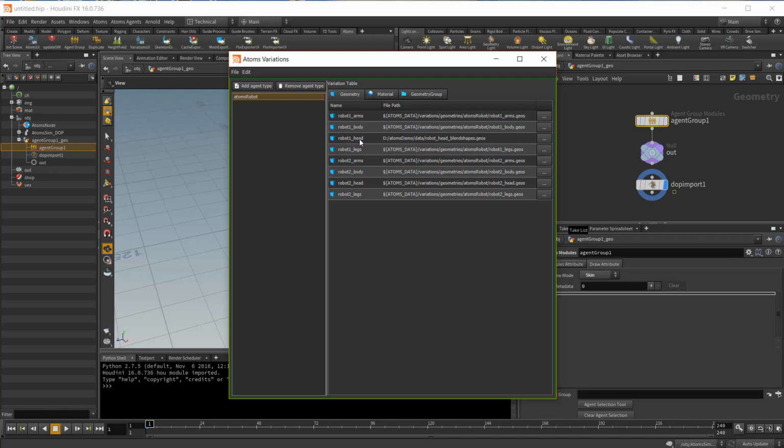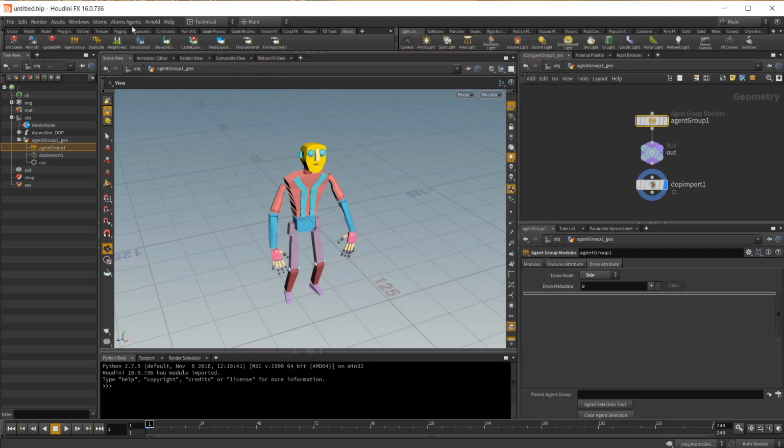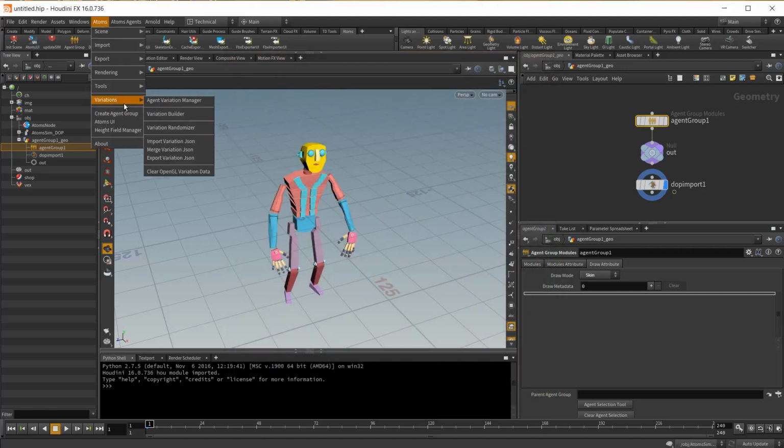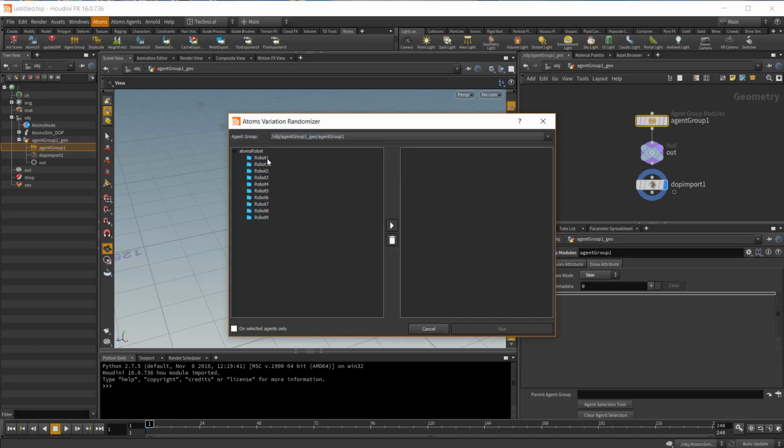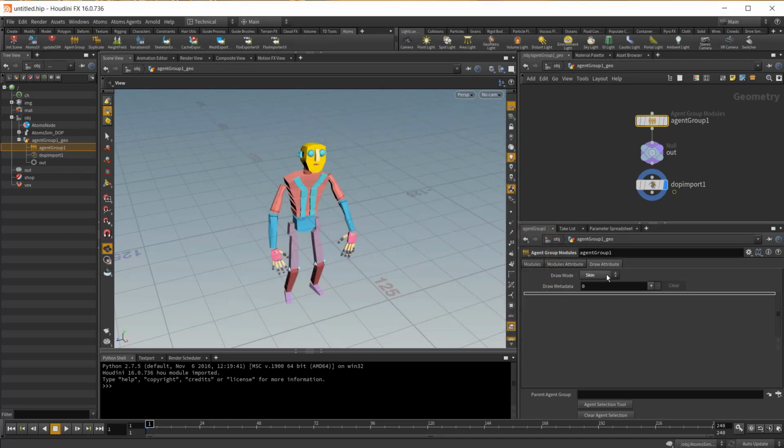Now let's remember this name here because we need this name to activate the blend shapes. So now assign the robot one variation to our agent. Okay, and we can switch to variation here.